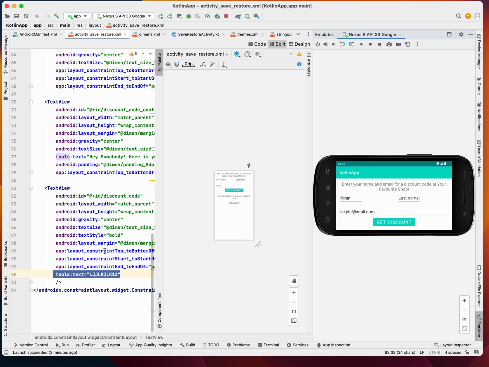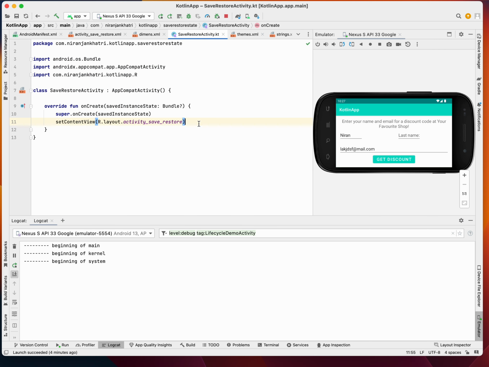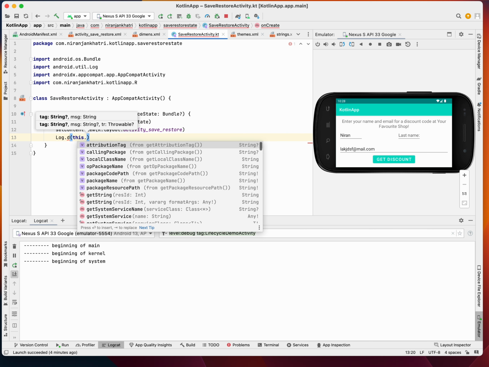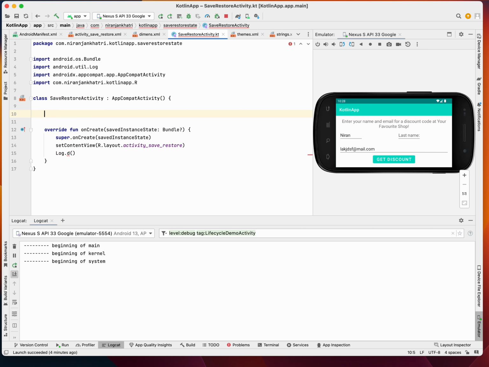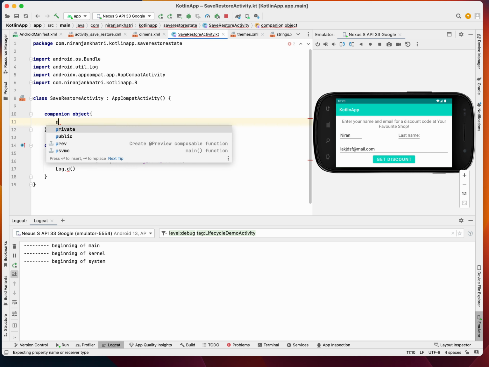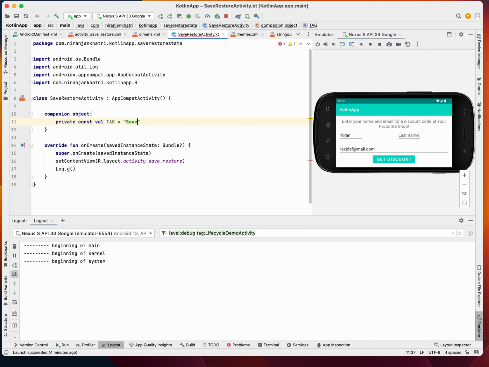your, okay, in logcat, because I have not yet added any logs, but save and restore state. Okay, let me do one thing. Companion object. Okay, let me make it private. Const val TAG, it's SaveRestoreActivity.